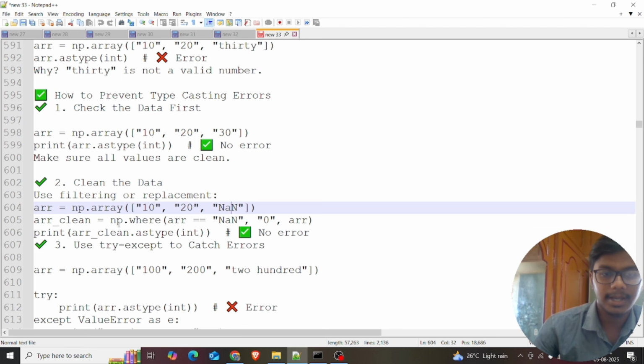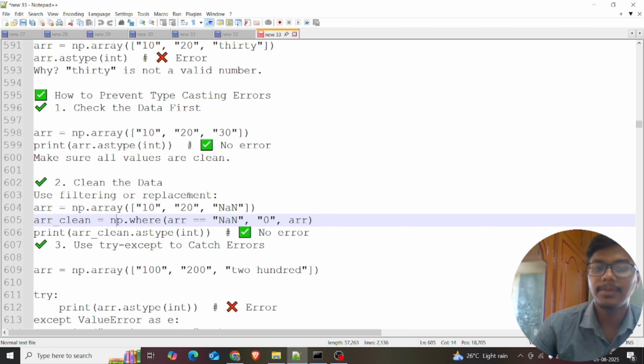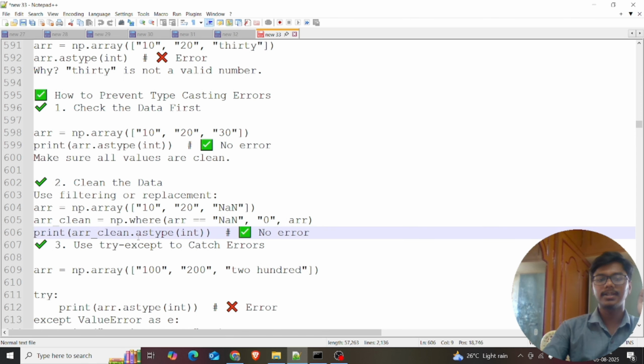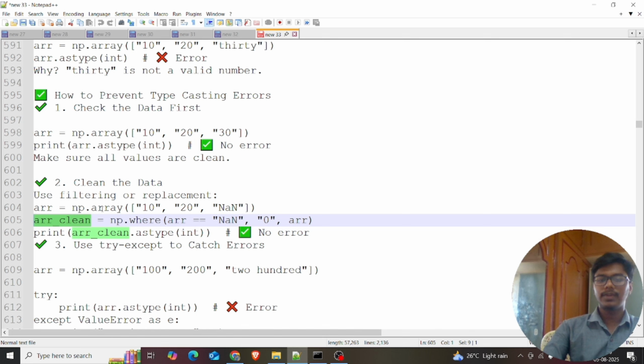Now we are cleaning. nan means missing values, so we are filtering. We convert them into 0 and return the array. We introduce another function, isnan, which checks for nan, much like checking for nulls in SQL. So np.where of np.isnan(array), 0, array converts the nan values to 0. Then print array_clean.astype(int). That's the basic condition. Wherever there is nan, we convert it into 0, through filtering and replacement.